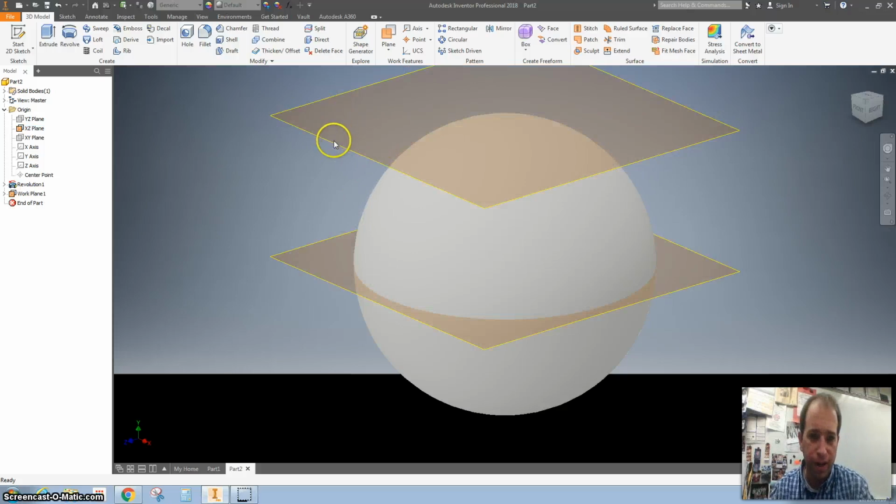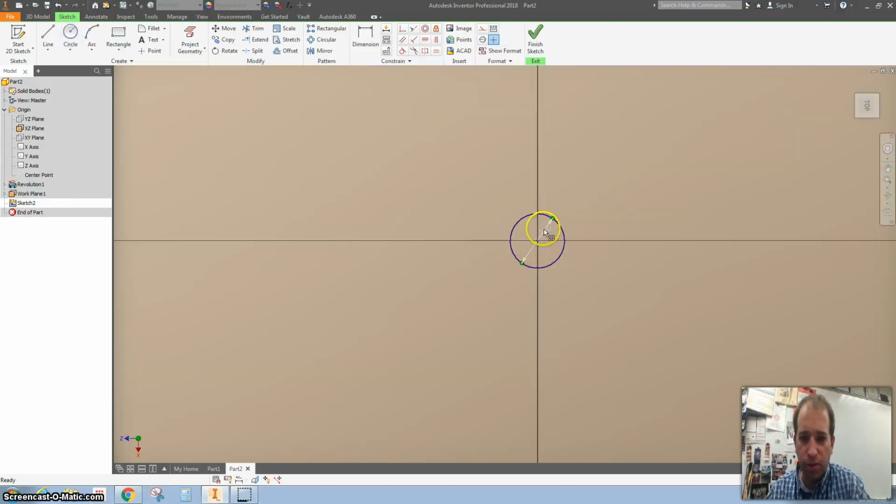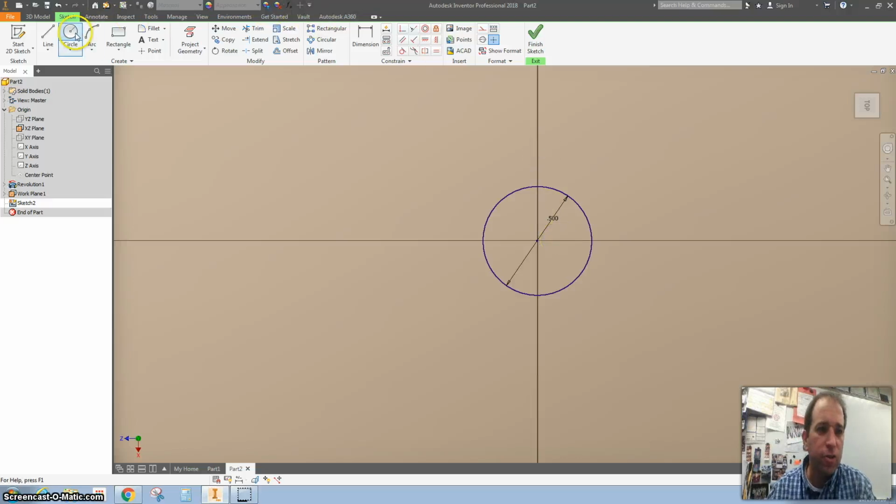So there's that. And I'm going to click on that work plane that I just created, start a sketch, draw a circle right in the middle of that. My circle is going to be 0.25. Actually, that looks too small. Let's double that. Let's make that 1/2 inch. Okay, so a stem is not a perfect circle.